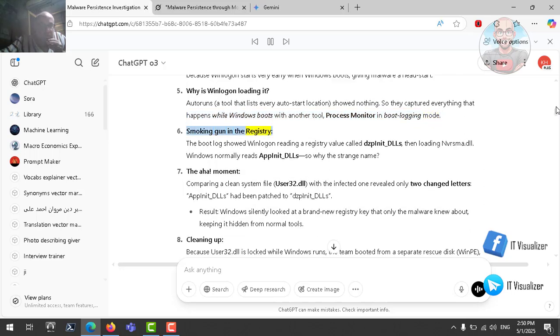Smoking gun in the registry. The boot log showed WinLogon reading a registry value called DLS, then loading nersma.dll. Windows normally reads appinit_dlls, so why the strange name? The aha moment. Comparing a clean system file, user32.dll, with the infected one revealed only two changed letters. Appinit_dlls had been patched to deepinit_dlls. Result: Windows silently looked at a brand new registry key that only the malware knew about, keeping it hidden from normal tools.